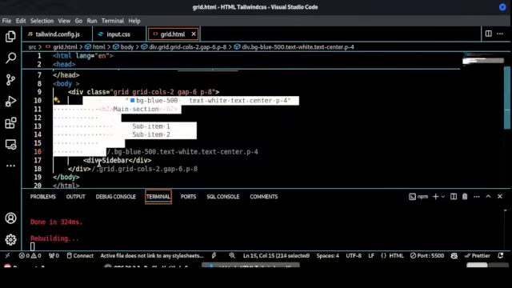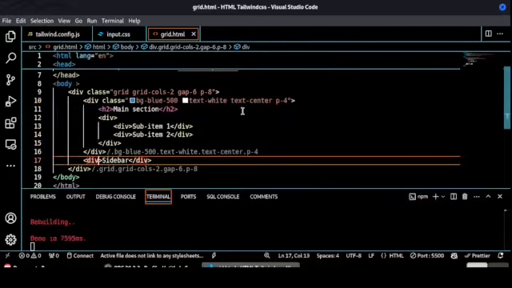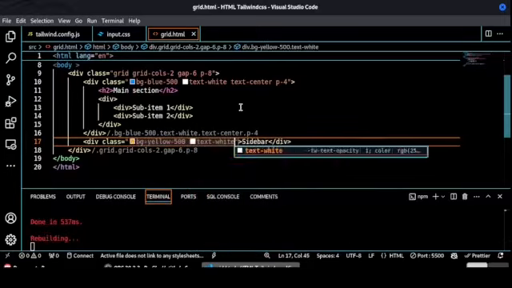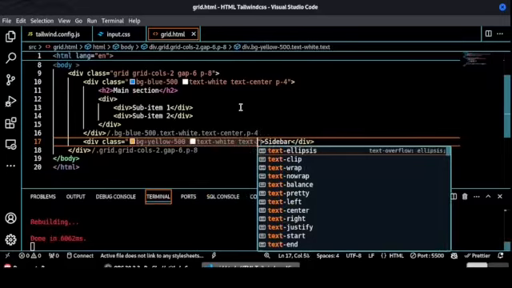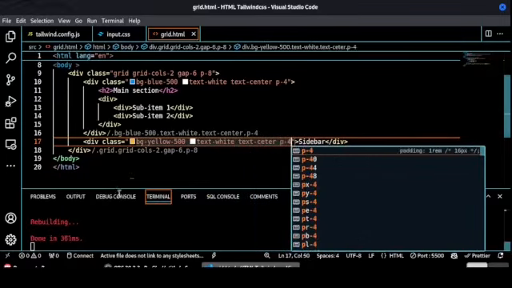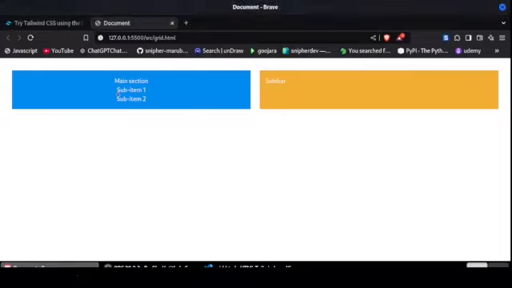Now let us style the second column, which is the sidebar. Class, say background yellow 500, have a text white, and then let us center the text, so text center. Let's have a padding of 4. So let us go and see how it looks. So far you can see we have this will be our sidebar, and this will be the first column, and this will be the second column, and inside this first column we will have another columns inside.